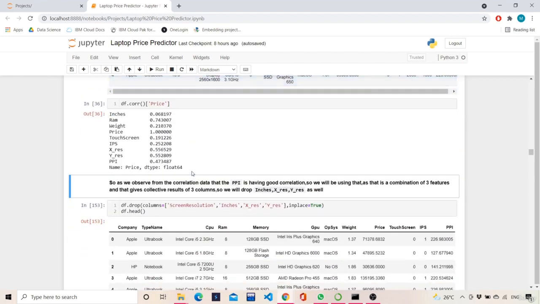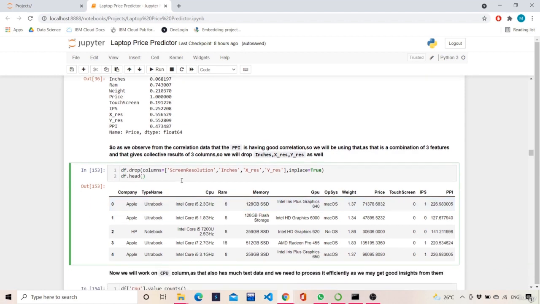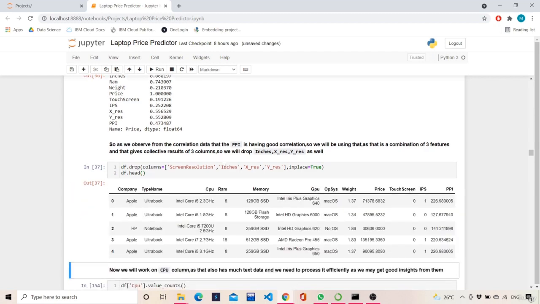Yes, we will be dropping them because using these three features we made a new feature which is giving almost 48% contribution towards price. So we will drop the unnecessary features.